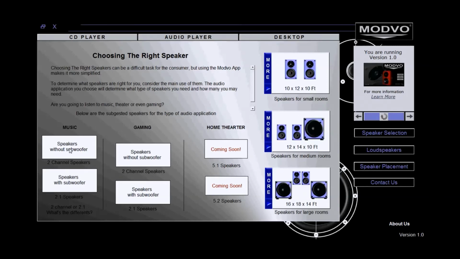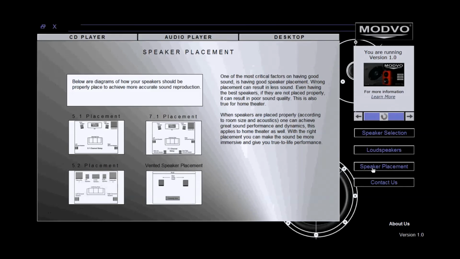Another section right here would be music. Depending on whether you're going to use your speakers for music, gaming, or home theater, it's all here. As you can see, in home theater, we are currently working on 5.1 guides and 5.2 guides for choosing the right speaker. So these will be available in the next version of our software. So what we can do now is go back to speaker placement, click on a link. And again, there are a lot of guides in the software. The more you explore the software, the more guides will become available.